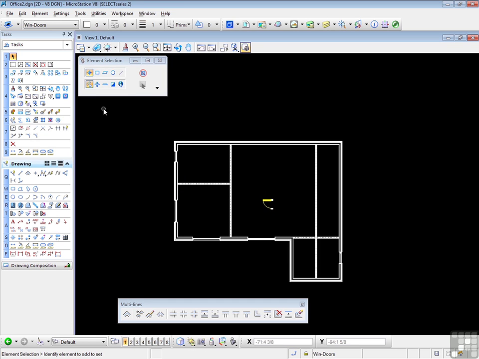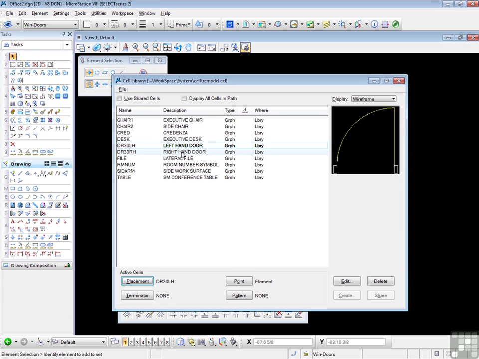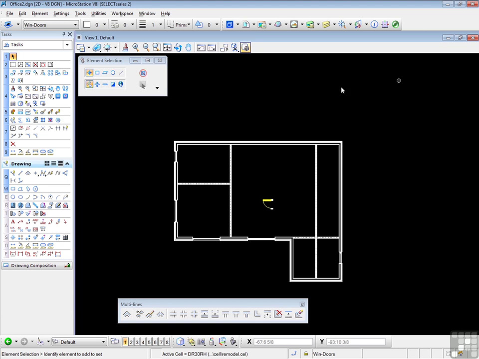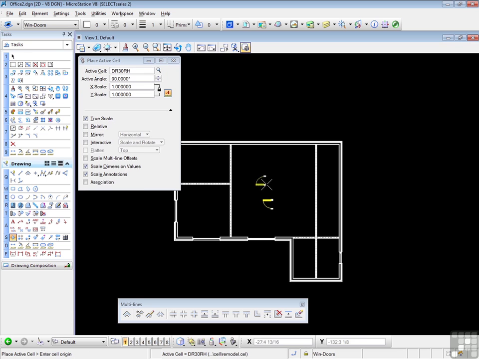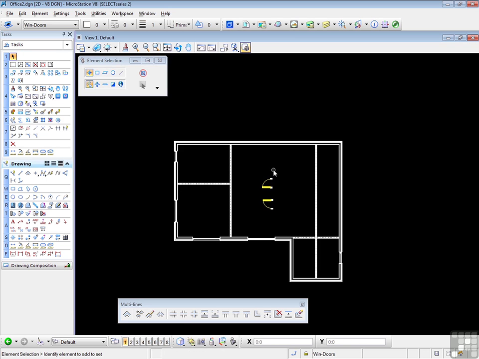Let's bring in the right-hand door as well. Make that the placement cell and get rid of this now. And off to the cell tool. In comes my right-hand door.